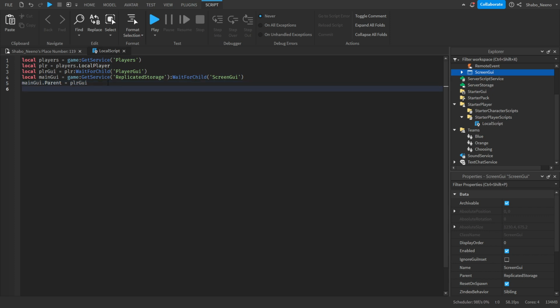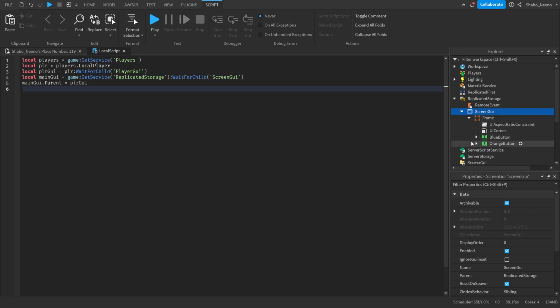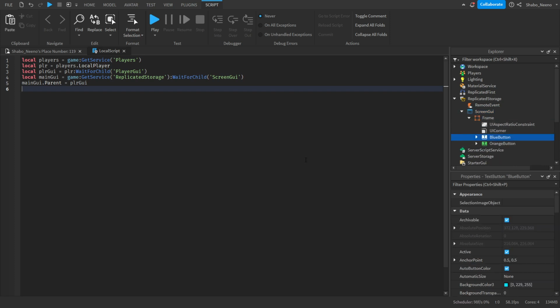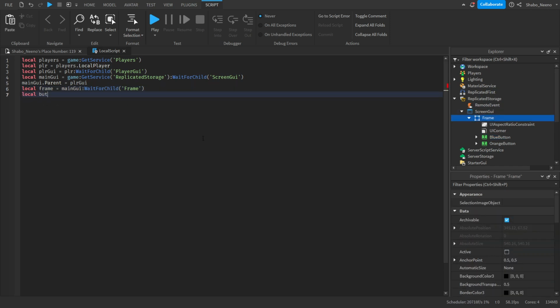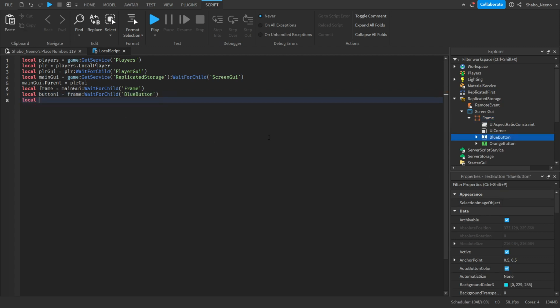Now we're going to get the buttons. So to make it easier, we can open this up. And we just have to find those buttons. So this is how I'm going to find mine. So local frame equals main GUI:WaitForChild("Frame"). So it goes from here to the frame. Then local button1 equals frame:WaitForChild("BlueButton"). So that gets the blue button. And then the same for the other one. Local button2 equals frame:WaitForChild("OrangeButton"). Now we have our buttons and variables set up. We're also going to get the remote event.